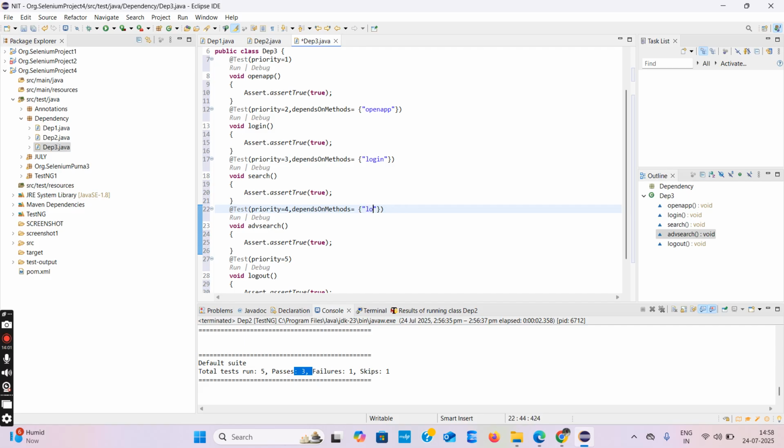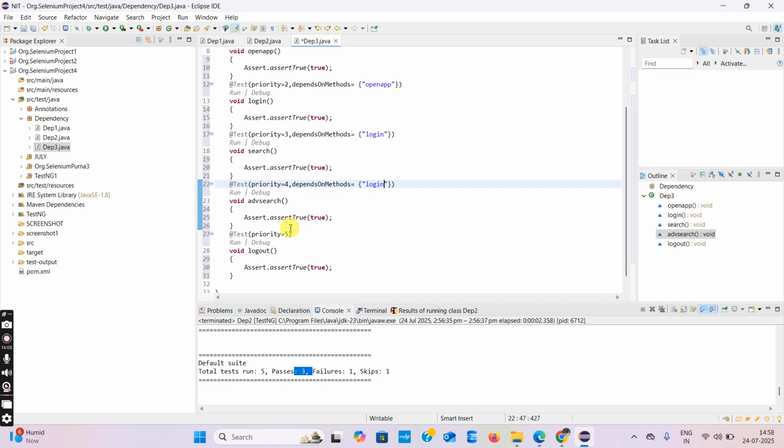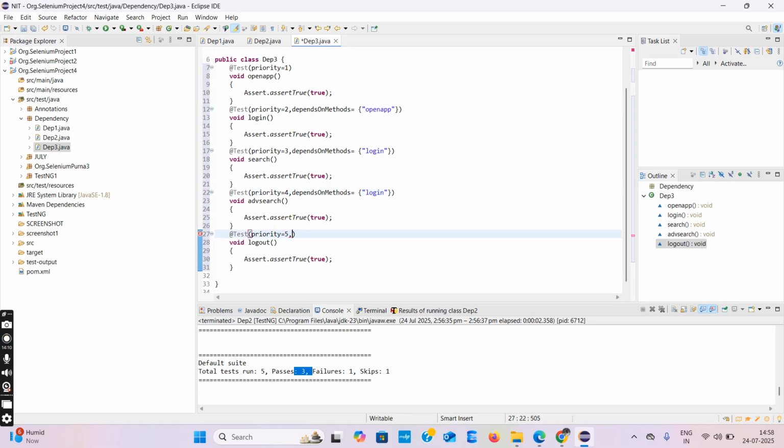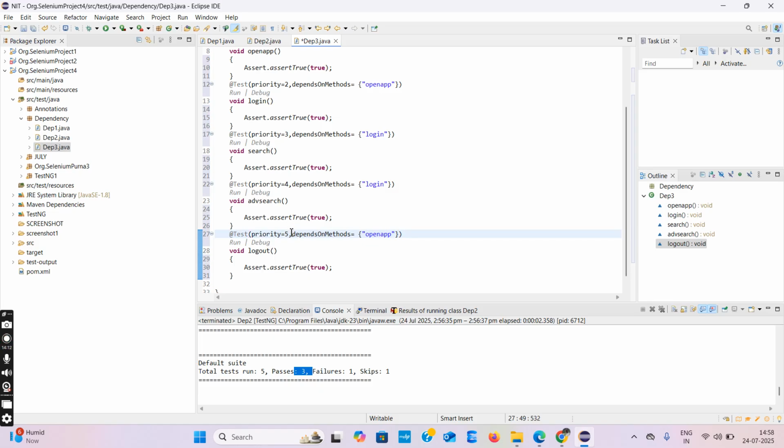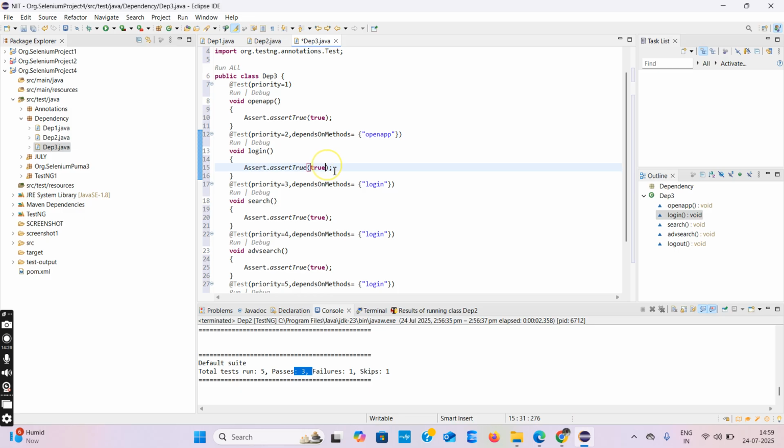And logout also depends upon login. See the output now. In the third one, I can give login failure as false here. Okay, I can write the login as false here.